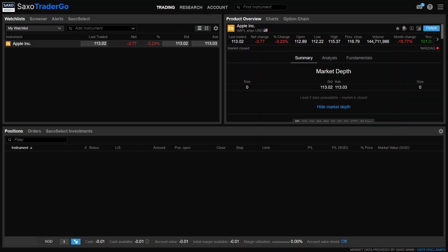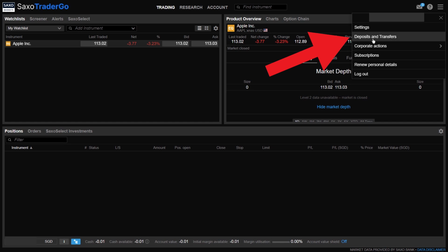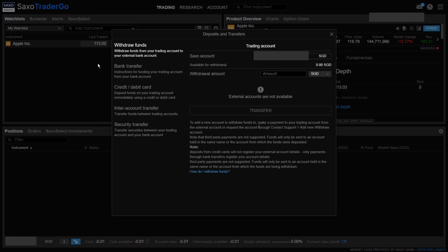Now, let's assume that you have made a lot of money on your stocks and you want to withdraw your money so that you can enjoy your money. I'll quickly show you how to withdraw the money out. Again, click on the burger icon at the top right side. Click Deposits and Transfer. Click Withdraw Funds.